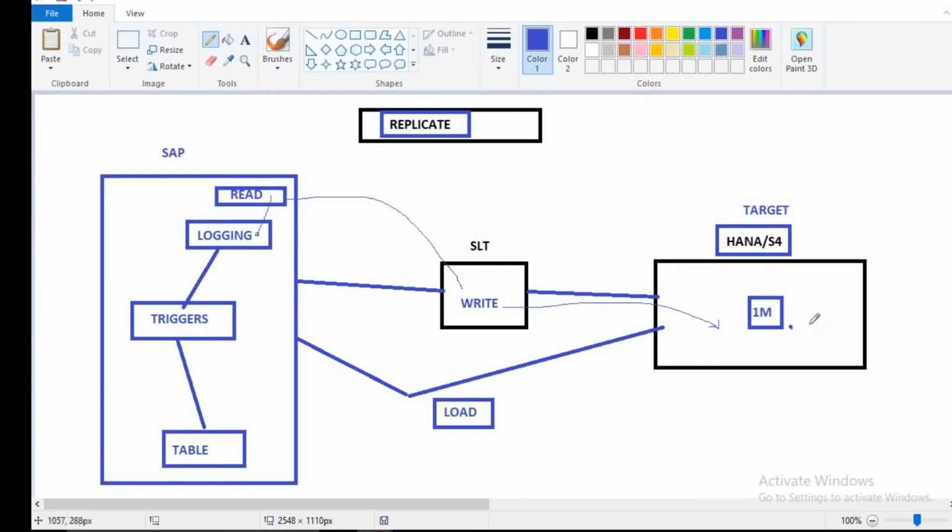So this is what happens. Let me show you one more time. DB triggers will recognize the change, forward to logging tables. Read modules will read data from logging tables. Using the SLT write modules, it writes to SAP HANA.